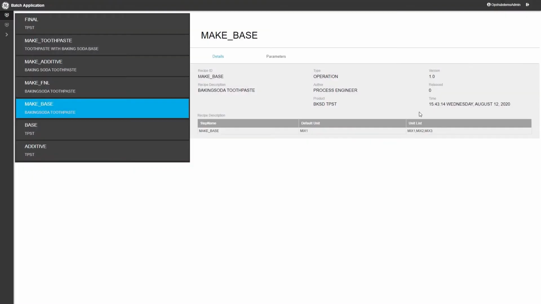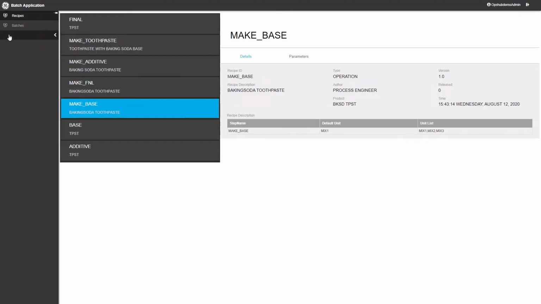Hi, in this video you'll see how Proficy Operations Hub can be integrated with Proficy Batch. You'll see how you can generate displays that will interact with the batches and recipes that are available in the Proficy Batch server. In this example, you'll see two pages in Operations Hub, one for recipes and one for batches.